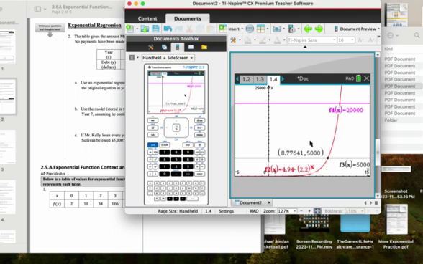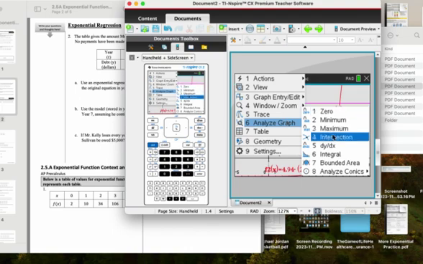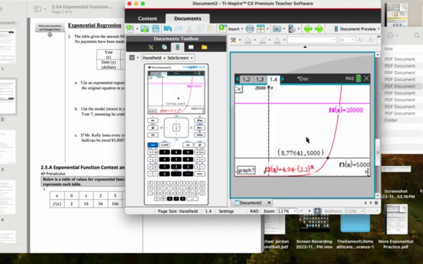So if I wanted this top intersection point, Menu, Analyze Graph, Intersection, and it says which graph, because now there's 3 graphs. So I'm going to click on my exponential. It says second graph. I'm going to click. Then I go to the left, click, to the right, click. And if I move that around, it's at 10.5 years.